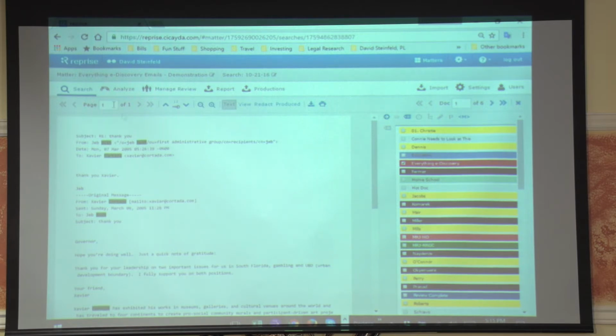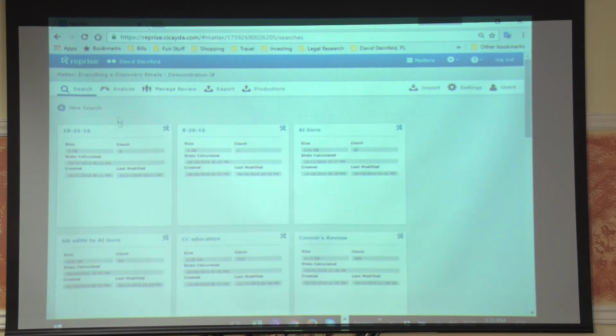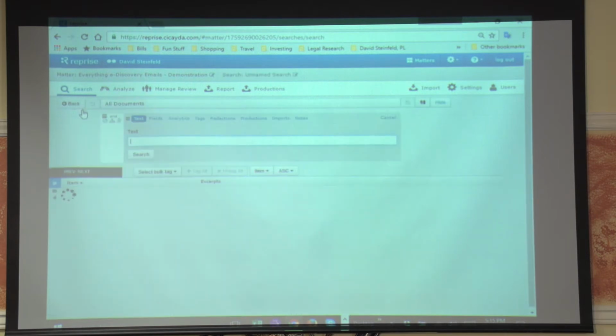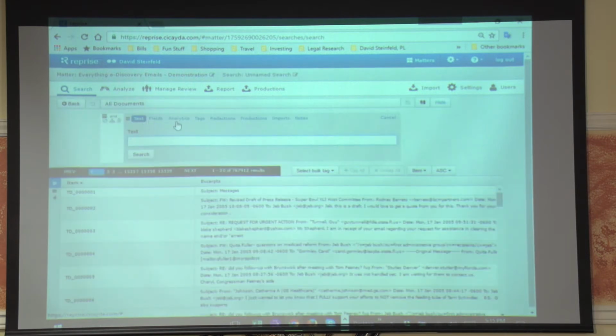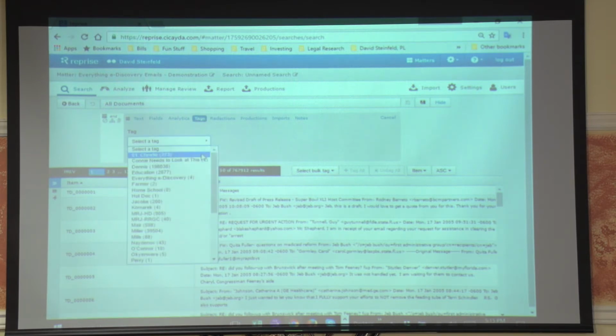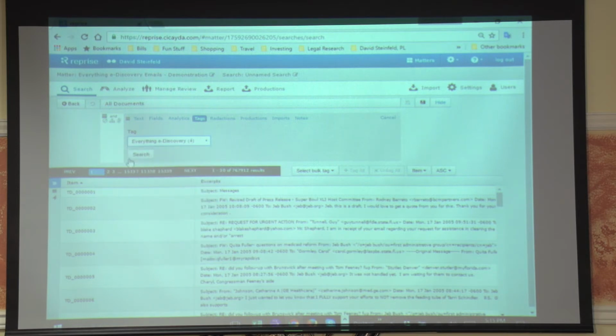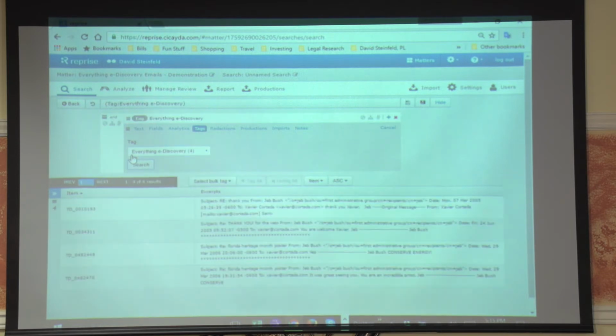So what we want to do is go back to search, but we don't want to go into the original search because we're going to get all 6 documents. We only want those 4 that we tagged. So we create a new search, and instead of text, fields, analytics, we go to tags, and we say, ooh, tags, that's neat, that's what we want. And here is everything eDiscovery, the tag with 4. We hit search, and there's our 4 documents.